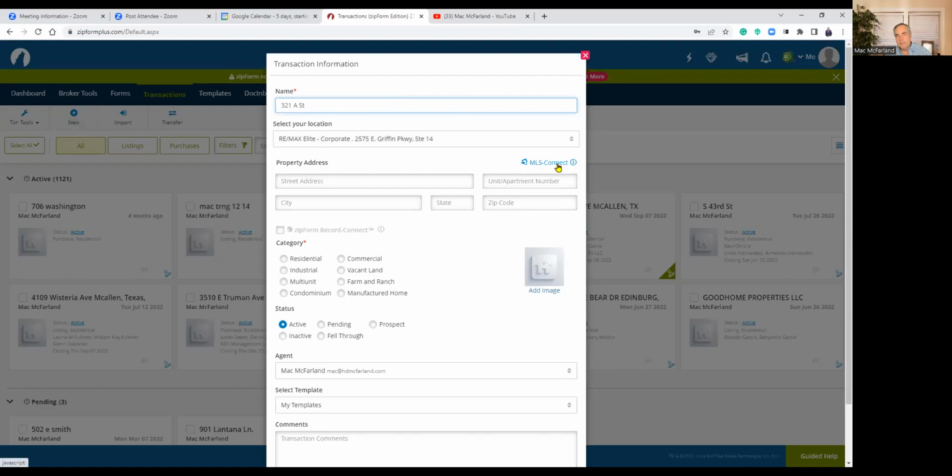Now, right here is the MLS Connect. And I mentioned that earlier. Every one of our offices have MLS Connect. If you click on that, you can plug in the MLS number and it'll populate this with that information. So you don't need to do anything else with it, right? The name that we put on the file is the name we want on there.